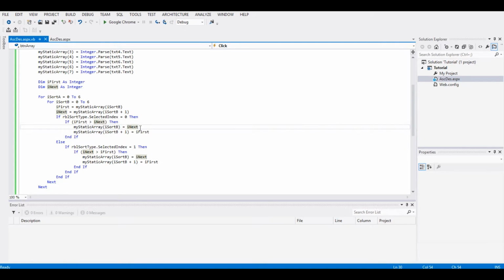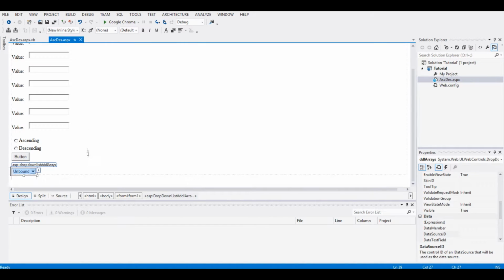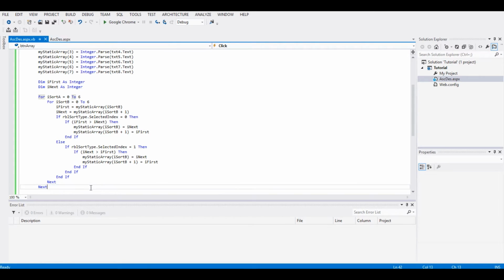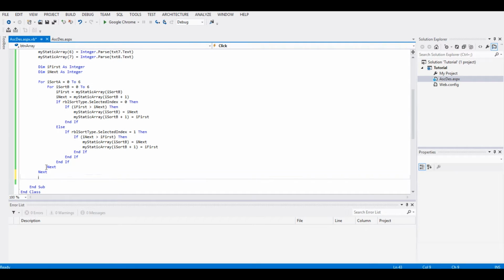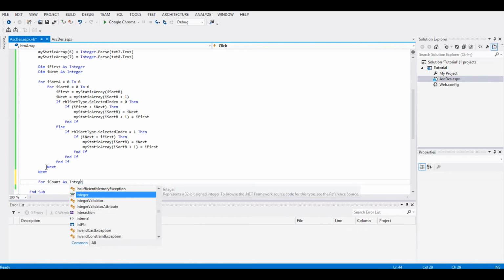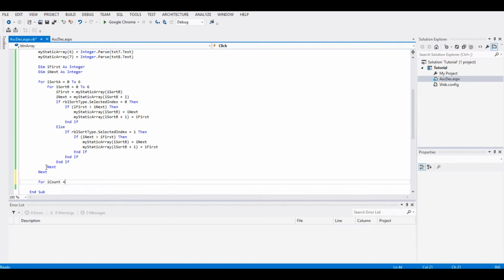Now we have done everything already. Now we have to output it. We have to display it. So we're gonna display it in the drop down list, and this is what we should do. We're gonna do a for loop for I count, so we can get the value to come out. For I count equal to 0 to 7. So we're gonna display all of them from 0 to 7.